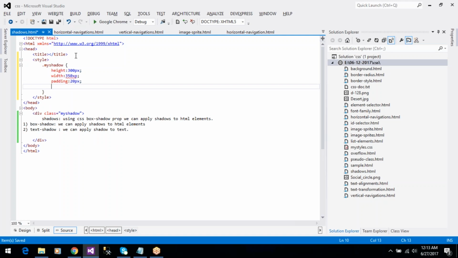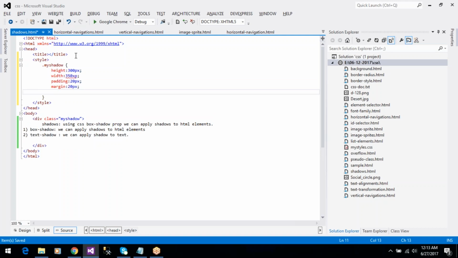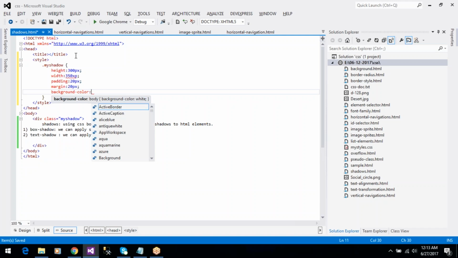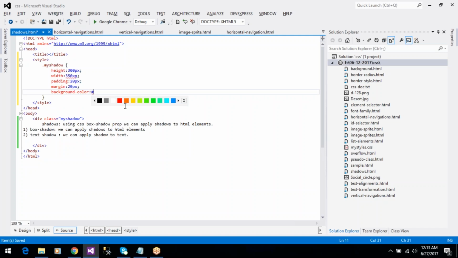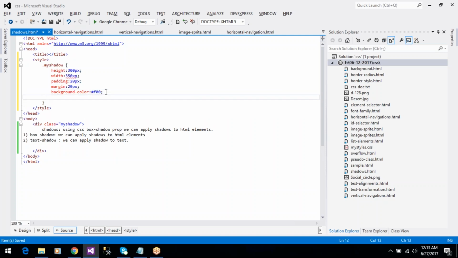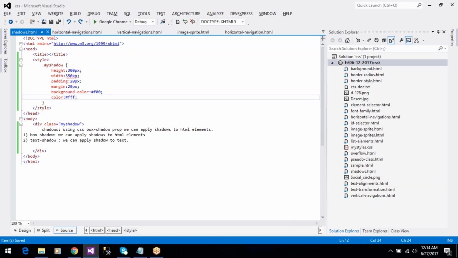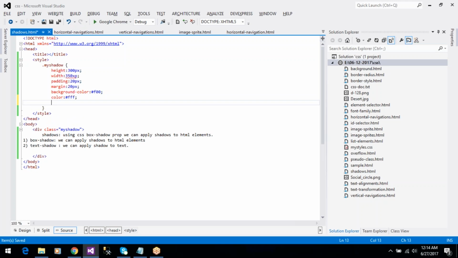20 pixels and margin also 20 pixels, and the background color. Div background color is red color, text color white. Okay, so white color, and finally our box shadow.